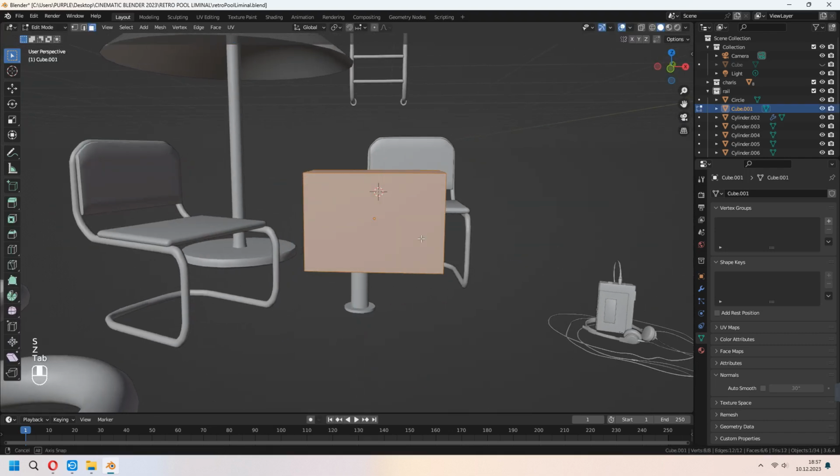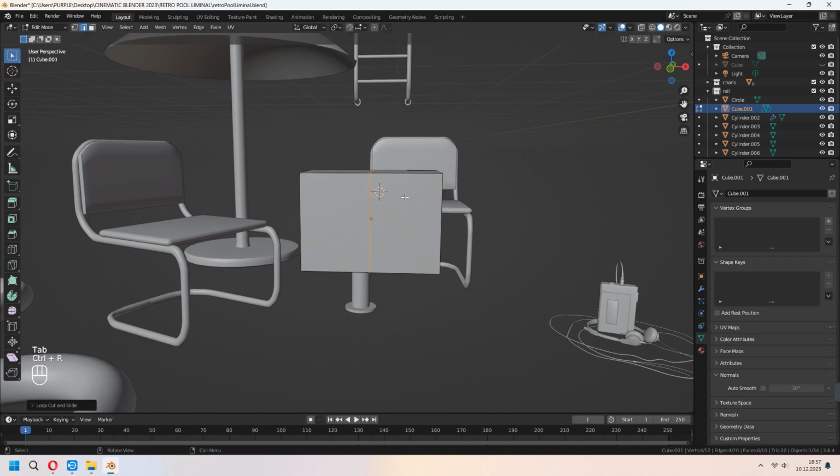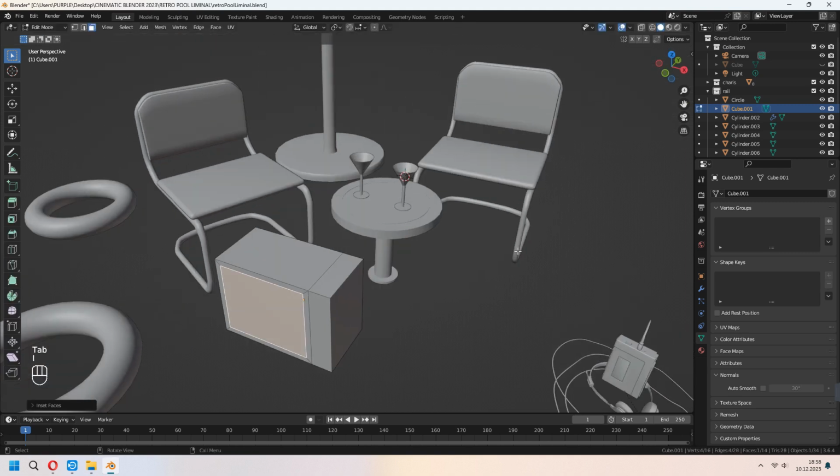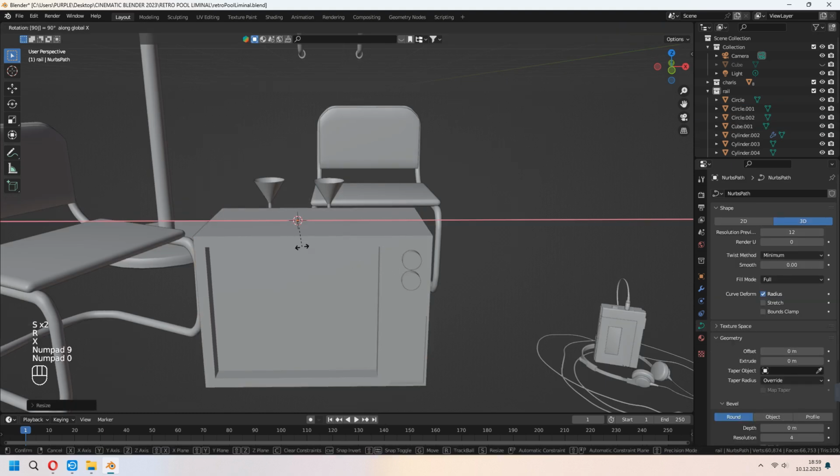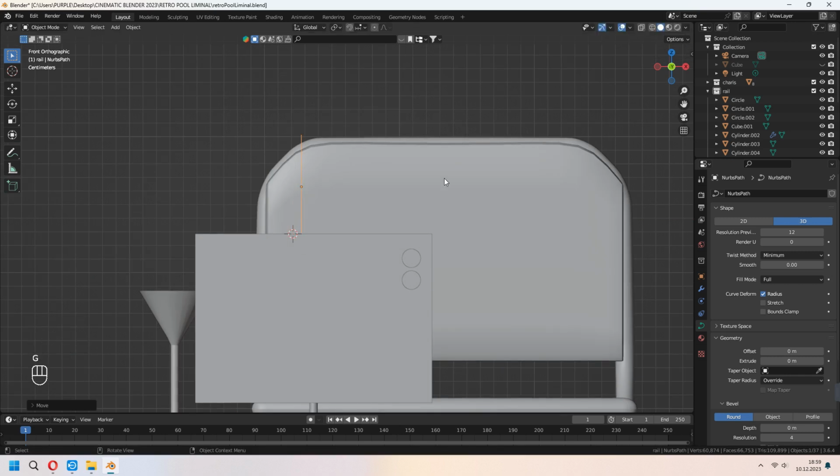Let's add a cube. We will make a retro TV. You can add a loop cut with Ctrl R, then Tab to edit mode. Choose this face, press I to inset and E to extrude on the Y-axis. With the curve, if you want, you can make some other parts for your TV.